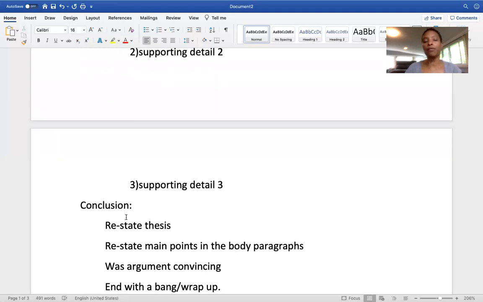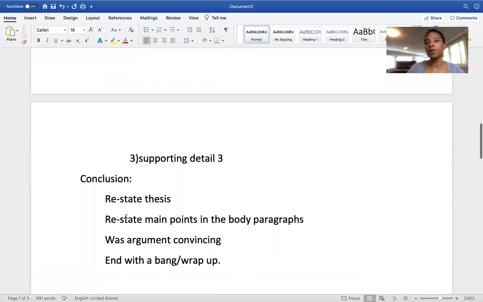And then paragraph 5, which would be that conclusion. And then, you know, a conclusion always works the same way. You're going to restate your thesis if you feel like you need to. You can also restate some of the main points you hit in the body paragraphs. You can answer the question, you know, was this a convincing argument? Like, did you believe this at the end? Right? And then you can always end with a bang or a wrap up. And again, that can be a quote.